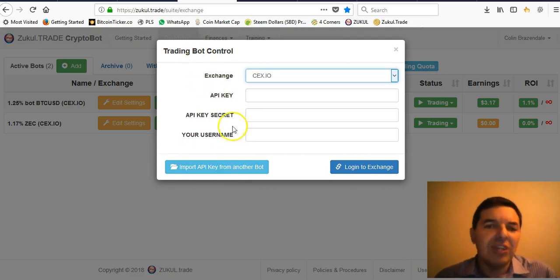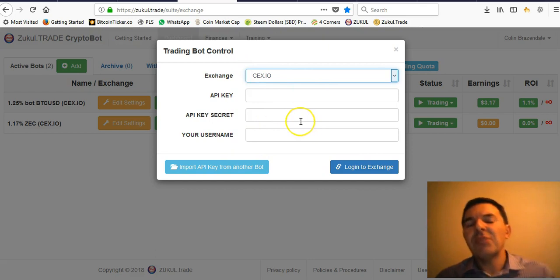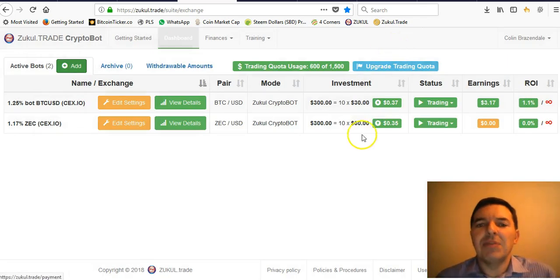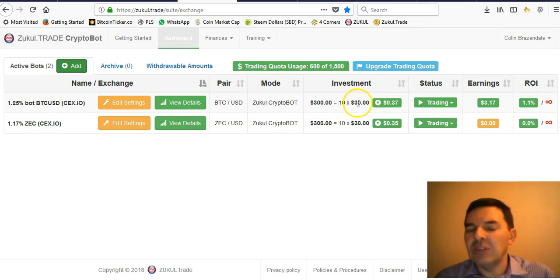But there are videos showing you exactly what to do on the Getting Started page of how to set up your bot. There are different people with different theories on how to set up their bots. At the moment, you can see I've placed $300 in each bot. I've got 2 bots, and each bot is split into 10 lots of $30 each. But you can change that. The minimum size in CEX is $20, so you can make it 10 times $20 bots.